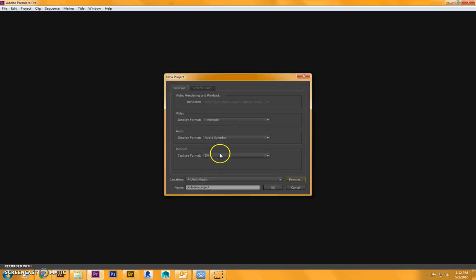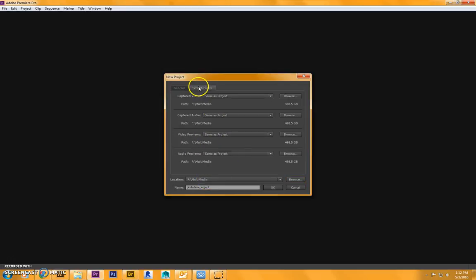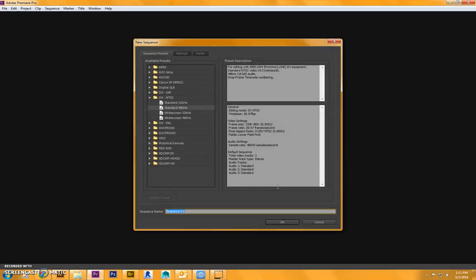Now everything else should be okay because we have audio, DVD, scratch this. If you want to, just double check on it and make sure that it says save as project, same as project, same as project. Say okay, and we're going to go ahead and hit okay. Now what that is, is the name of the folder that it's going to go into.